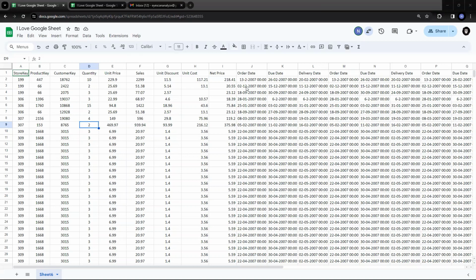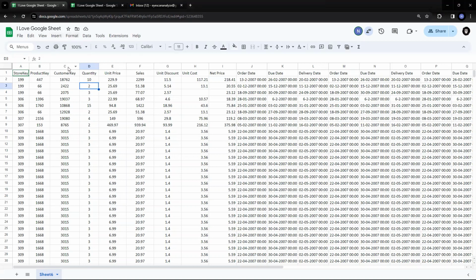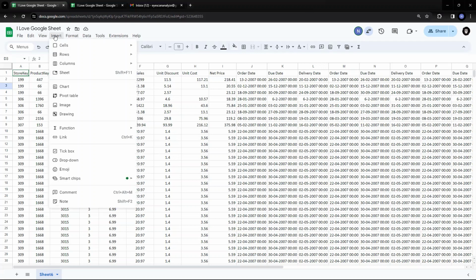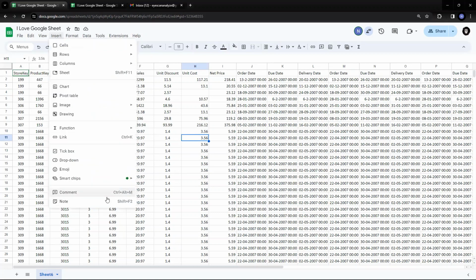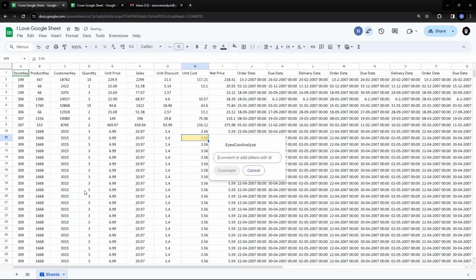So let's dive quickly into comments and notes. How do we add them? For a comment, as I said earlier, you go to Insert and click on Comment, or you use the shortcut key mentioned beside the option, which is Control Alt M. I'll try to add a comment from here. You can see the cell in which I'm trying to add the comment has been highlighted.